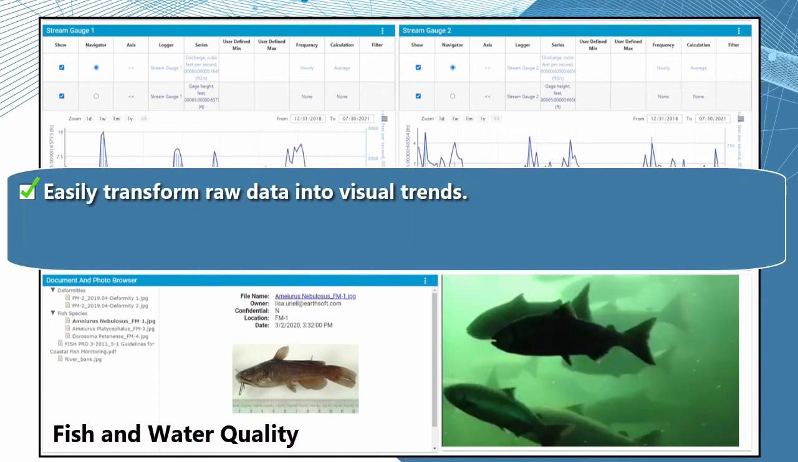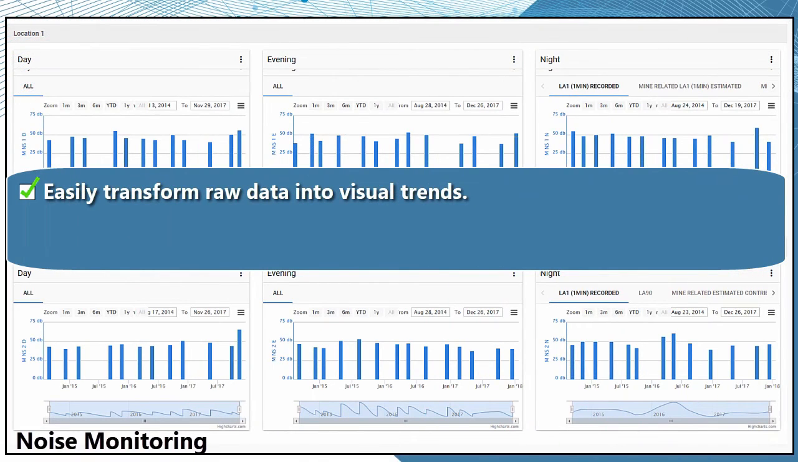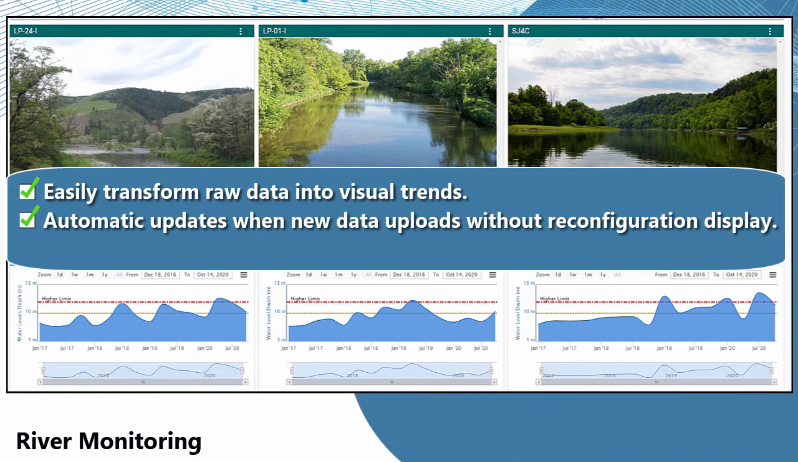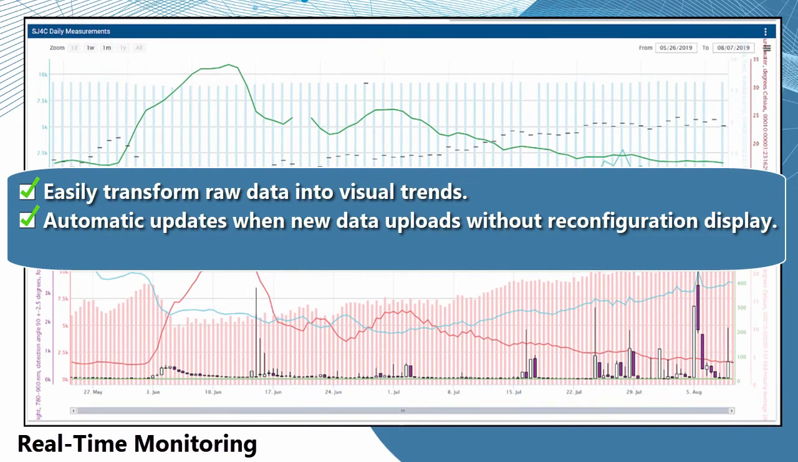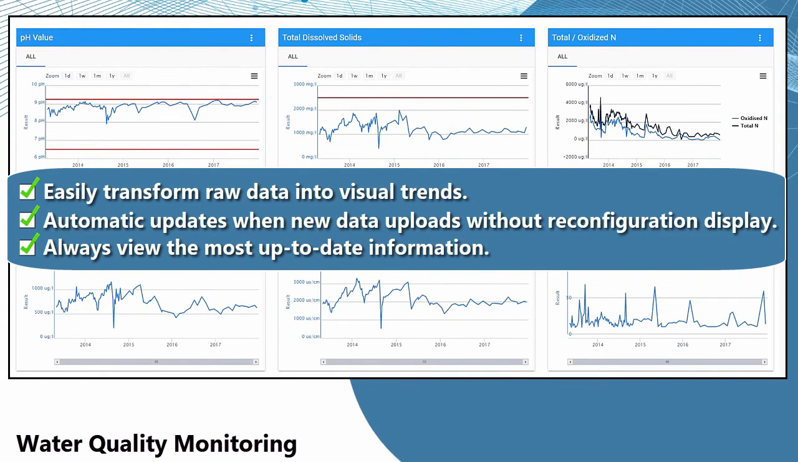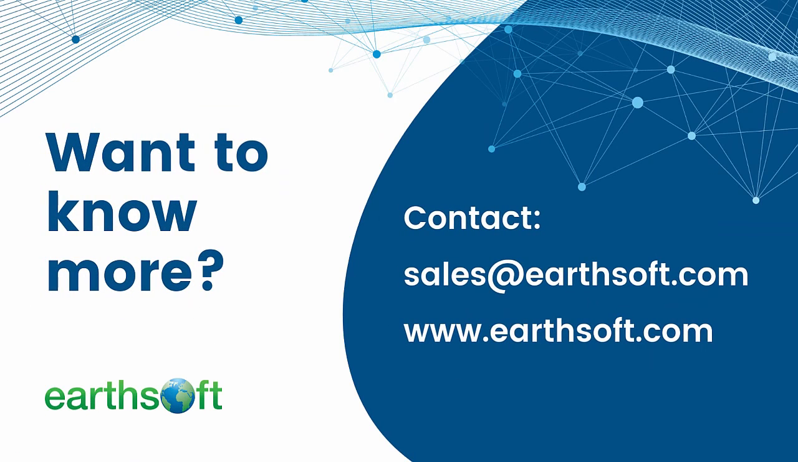Ultimately, EQuIS is here to transform raw data into easily identifiable trends in the form of time series charts. Time series charts can be configured to automatically update as new data is loaded to the database without the need to reconfigure the display. Therefore, the viewer will always be able to see the most up-to-date information as soon as new data is uploaded.